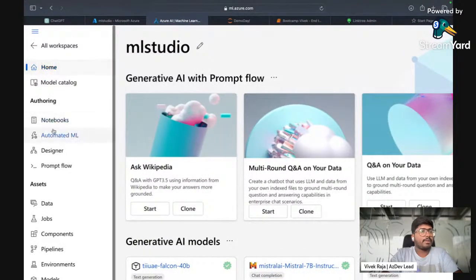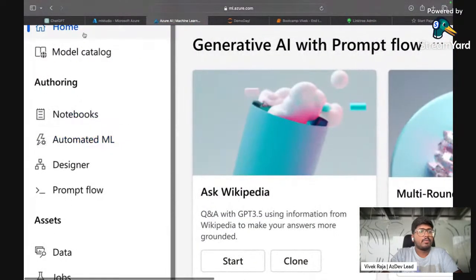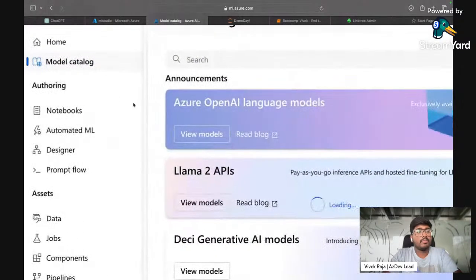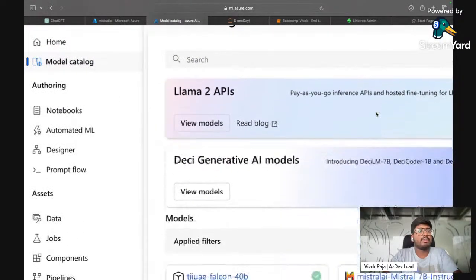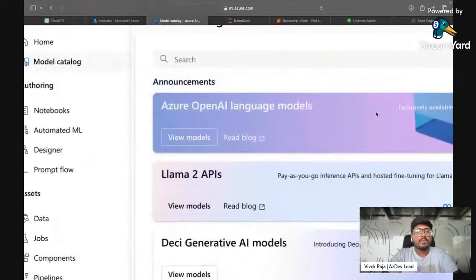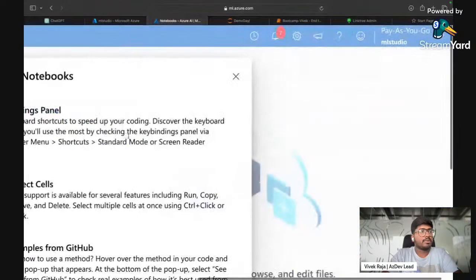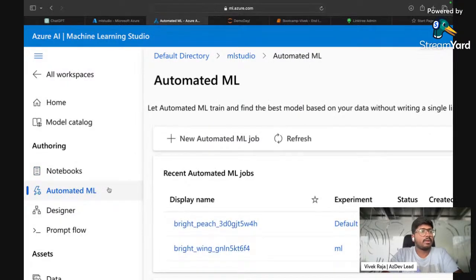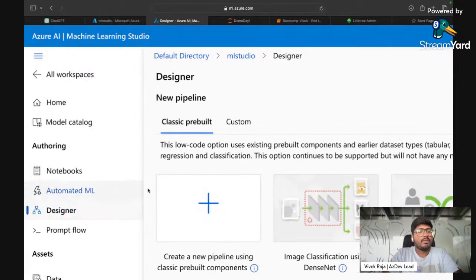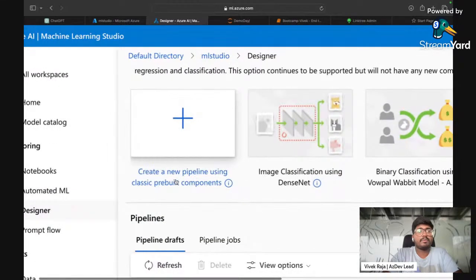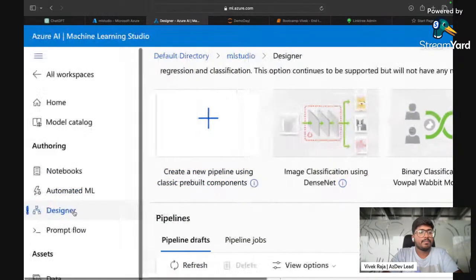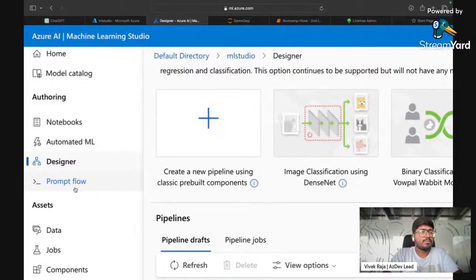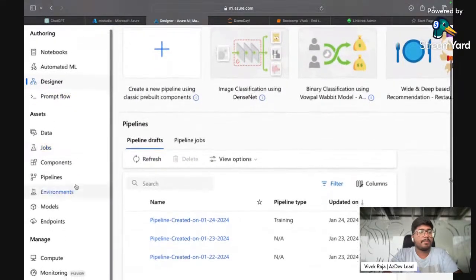So here we have a couple of things to do. One is home. One is called model catalog, where you have all the generative AI models. Another one is called notebooks. Notebooks is where the same thing which you have created on your local machine is the same over here. You can create your notebooks. We will talk something about automated machine learning as well. And the designer is where you can create machine learning workflows without any code, which we will do today as well. We will skip prompt flow for today. We don't have Gen AI in today's scope.